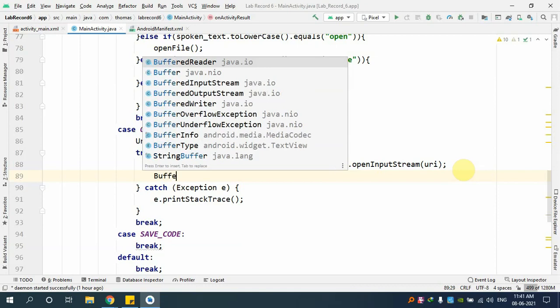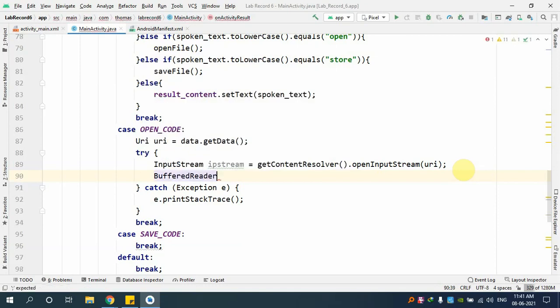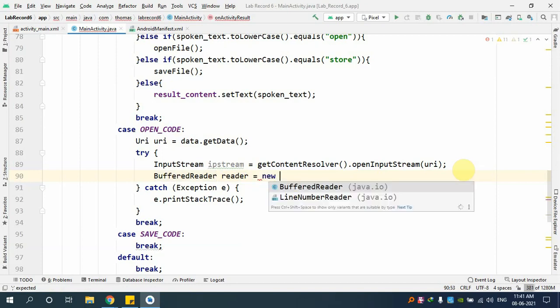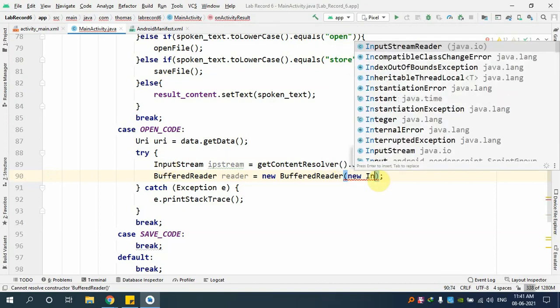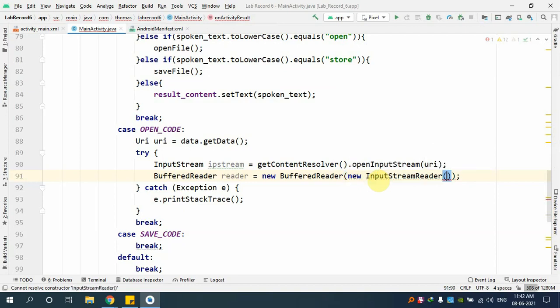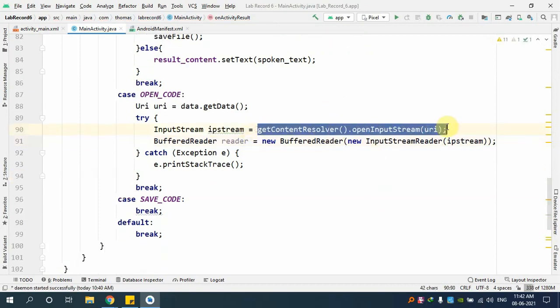So I'm going to call a BufferedReader, again belonging to java.io, input output operations. I'm going to say reader is equal to new BufferedReader. This is an object of BufferedReader. What am I supposed to pass to the BufferedReader? I'm supposed to pass an object of Reader. I have an input stream, I need a Reader, so I should use new InputStreamReader. And what am I supposed to pass to that InputStreamReader? The input stream. Done.